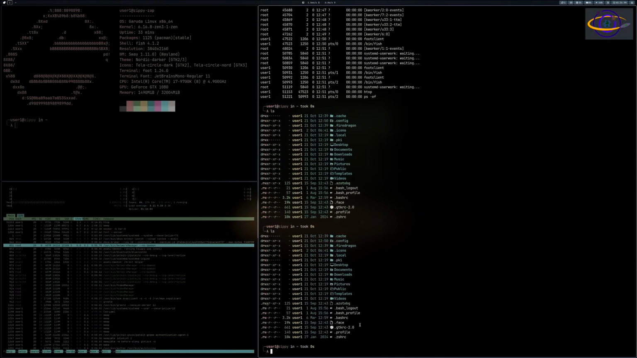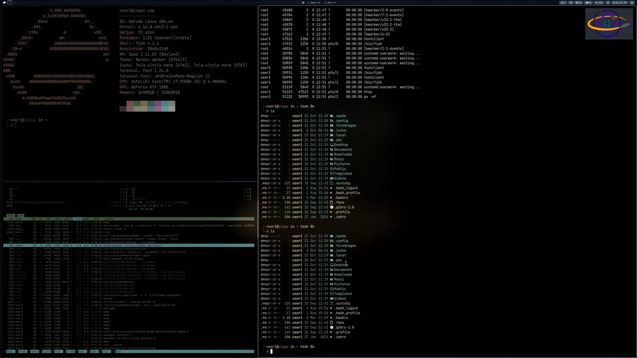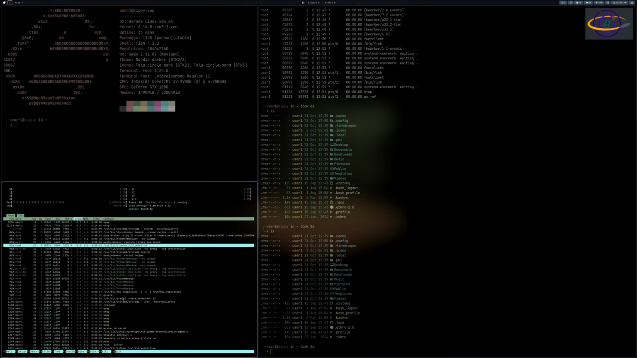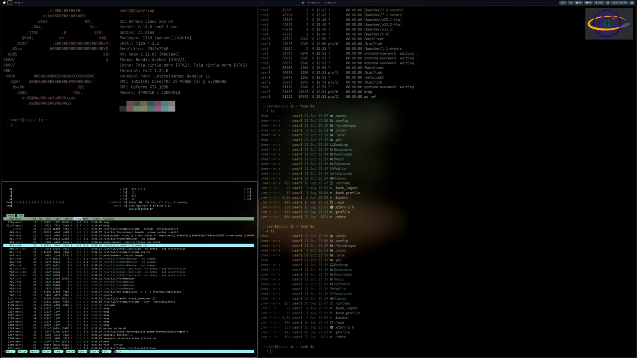This is Garuda Linux Sway Edition. It features the Sway desktop. So this is a fast, efficient window manager using Wayland. It's meant to be a drop-in replacement for i3. So i3 is for X Windows and Sway is for Wayland. So it has basically a keyboard-driven workflow.